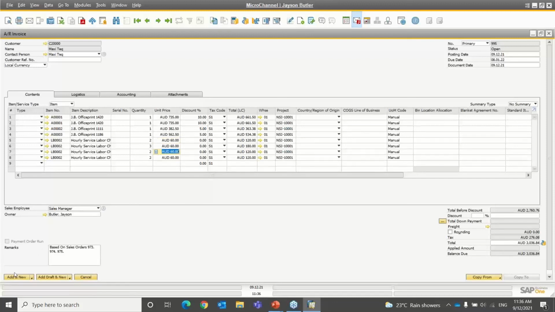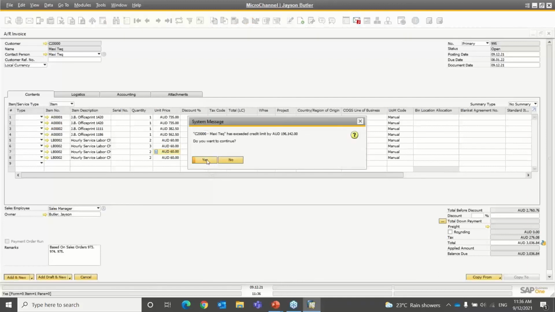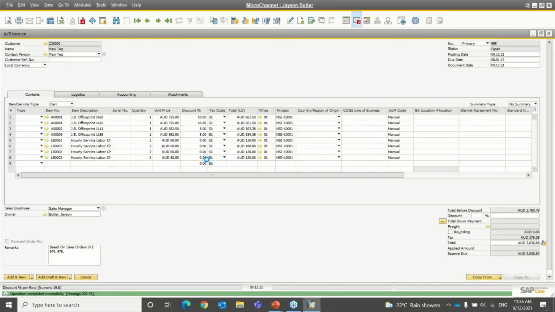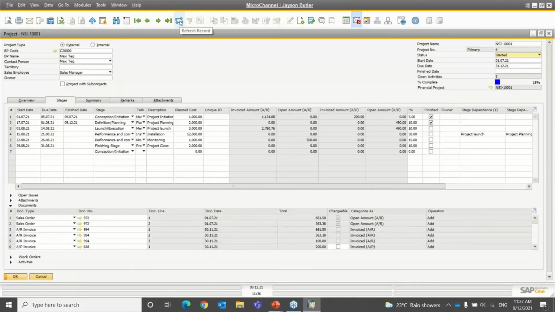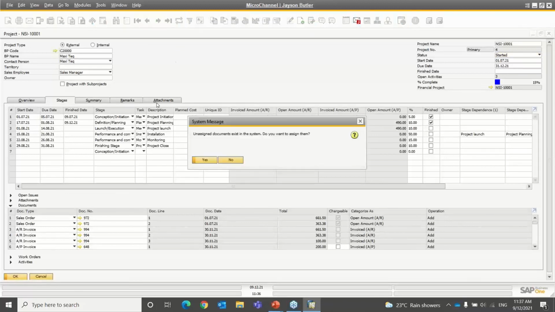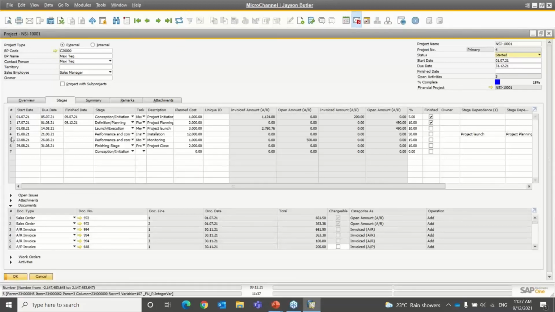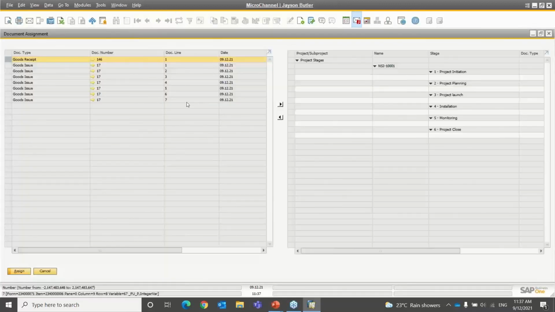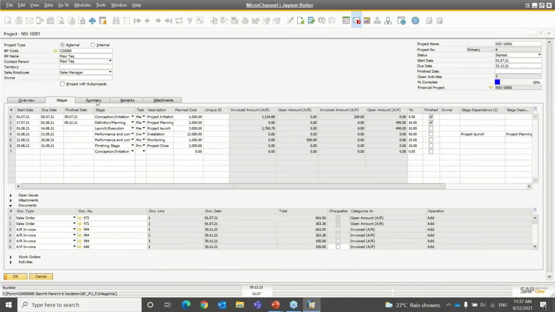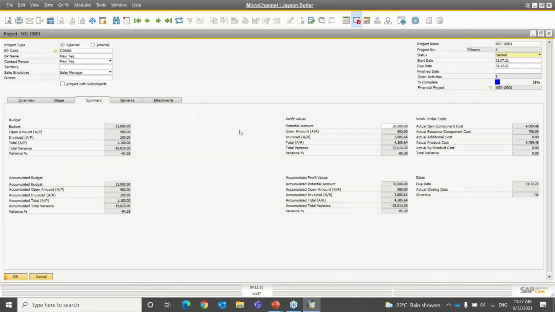And if you're happy with all that, you can then create the actual AR invoice. And that's it. That's generated the invoice. And if we then refresh the screen here, you'll probably see what's been invoiced and all that kind of stuff. So that's how this works.